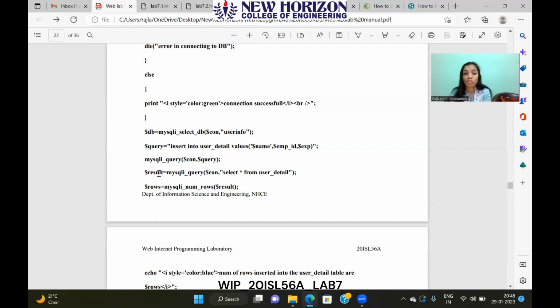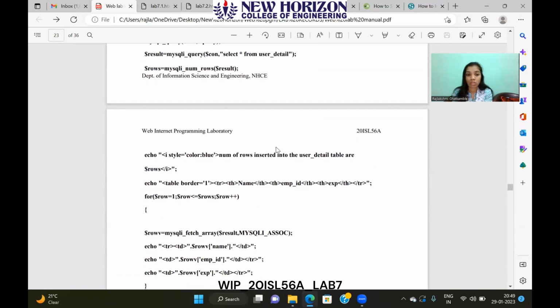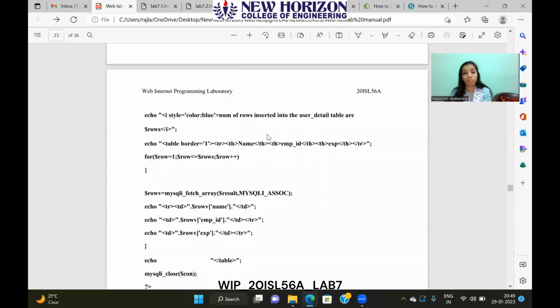And what is it going to do? Display the result of select star from user detail, that is, however many employee details there are, it is going to display. Once you insert it, then it shows the number of rows inserted.